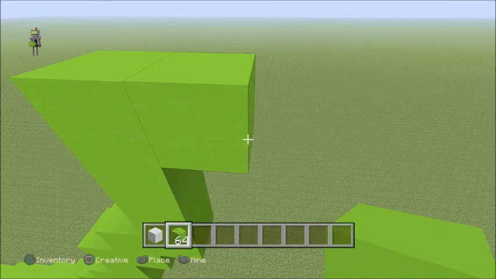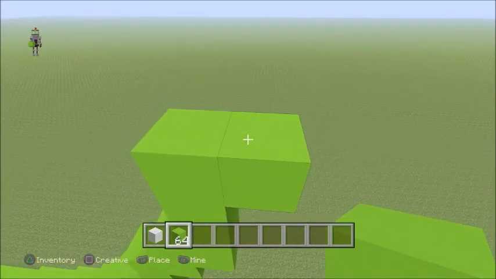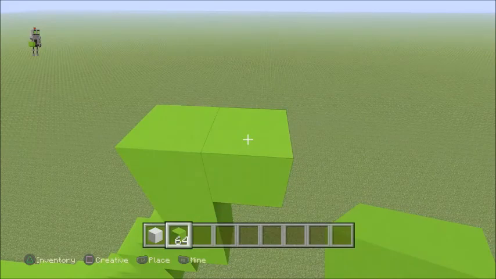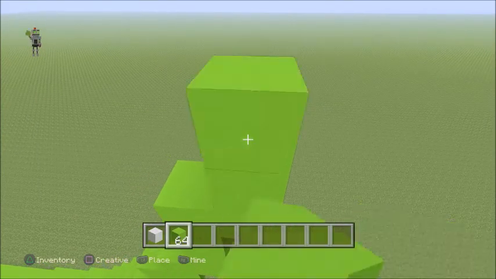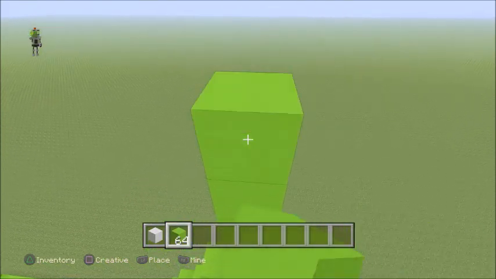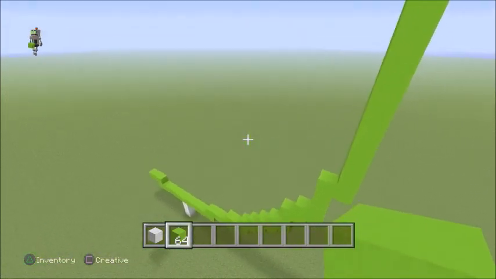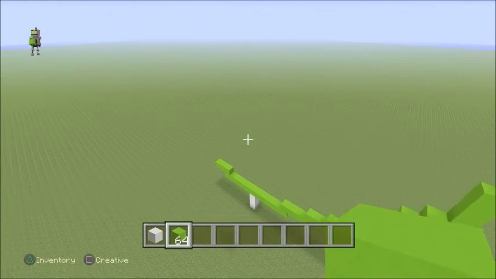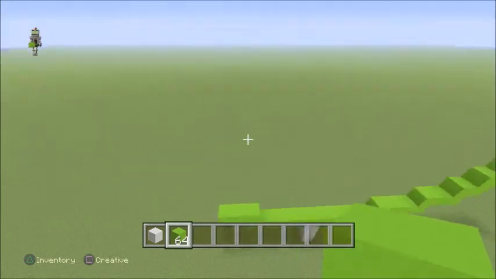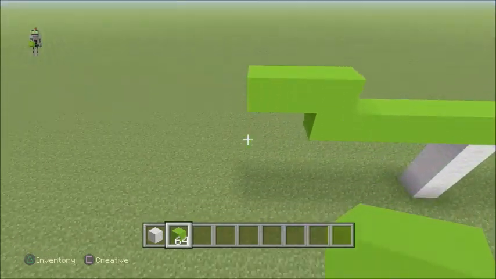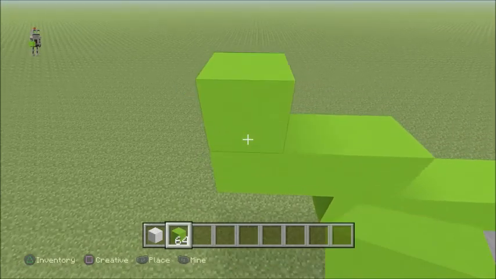From here, you want to go up 11, including this first block, sorry. So 10 up, not including the block you've already placed. So that is what you should have now. So we're gonna go work on the left side.